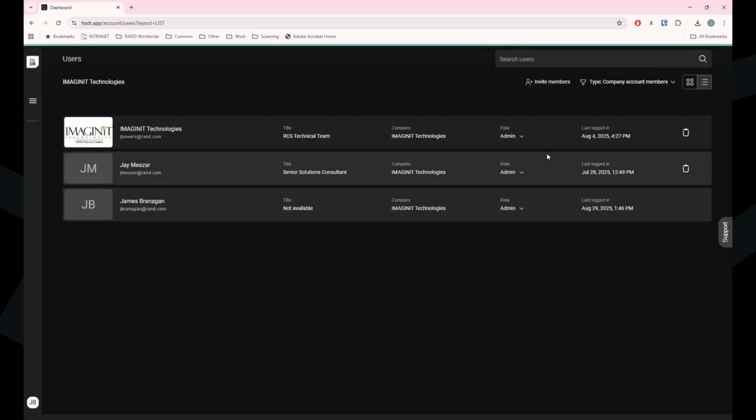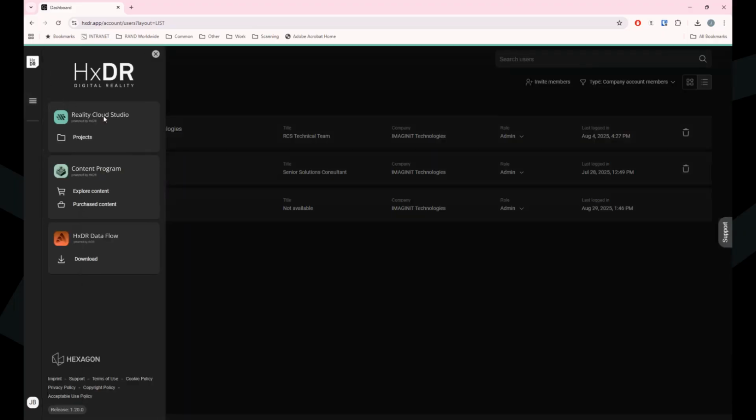Okay. So again, this is where we're going to go in and manage people's roles, what projects they can see, everything directly related to those users on this page here. If I move back here to the left-hand side, I've got my menu. So in here, it's telling me that I'm in Reality Cloud Studio and I can get directly to the projects. Okay, I can also go into the content program. Okay, I can explore content, I can purchase content, and then I've got this HXDR data flow. Okay, and I've got an option to download it.